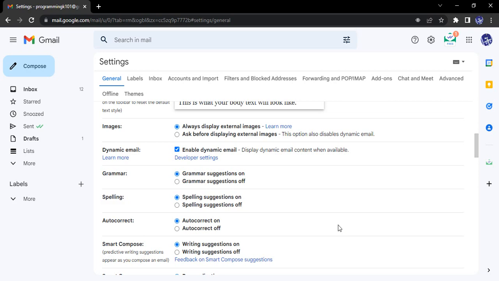In this video we are going to see the options that help us customize the way we write an email in Gmail or in our Google account. So basically whenever we are writing an email, there are a bunch of options that are provided to us.